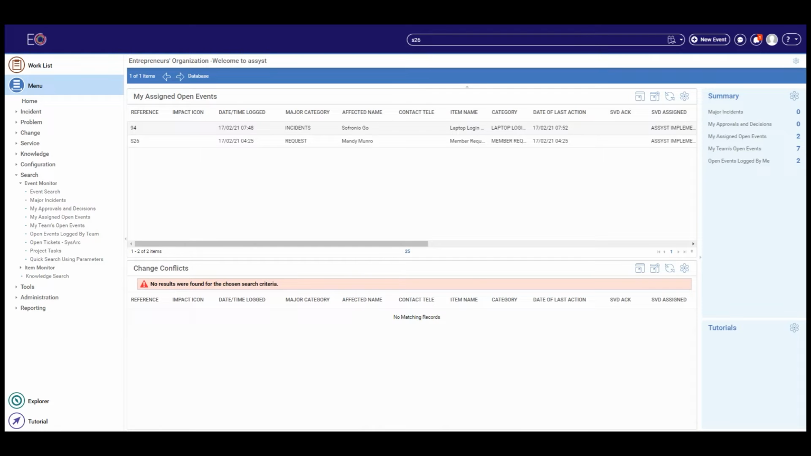An event monitor is a display of information which you have asked Assist to collect and analyse. You will already have predefined event monitors that exist in your system. There are several places you can find and select event monitors.